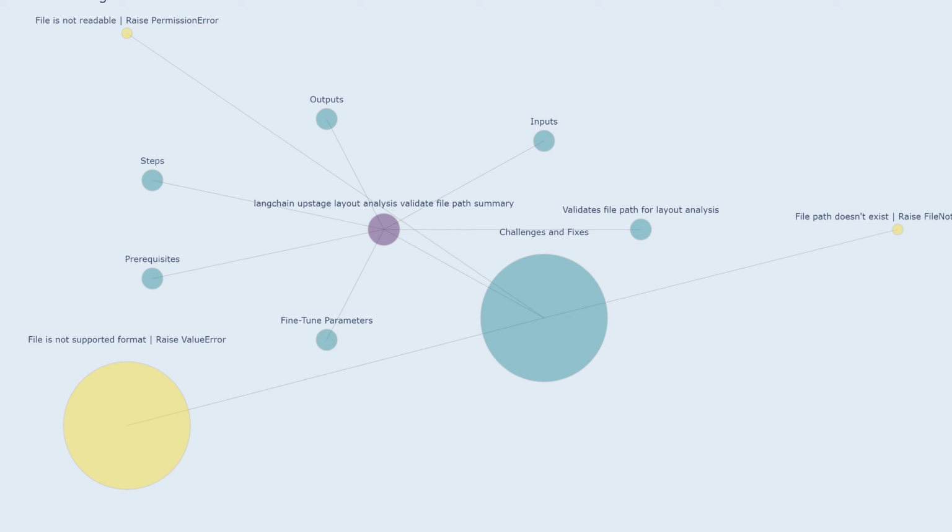File is not supported format: if the file format is not supported by the layout analysis component, a value error will be raised. For example, if the component only supports PDF and DOCX files, but the provided file is in a format like text or zip, this error will occur.